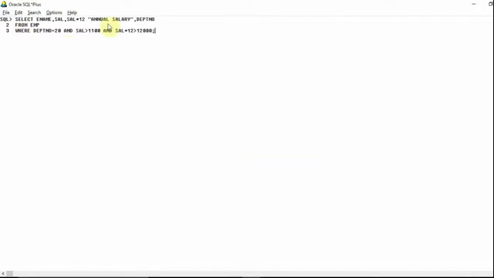Okay, so see, I have written it in 3 lines. First line is for displaying all the elements. I need to display employee name, employee salary and annual salary, which is aliased as annual salary, and after that department number. Okay, so department number is there. I don't want to display salary into 12, which is basically annual salary. So with the help of alias statements, if I write in double quotes, then instead of salary into 12, it will be displaying annual salary.